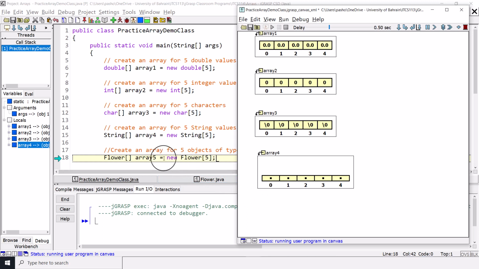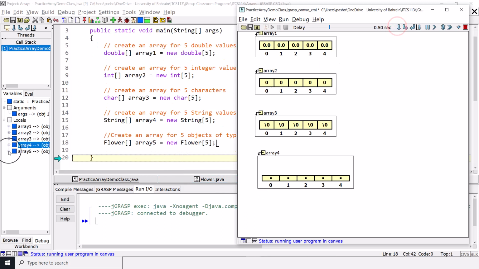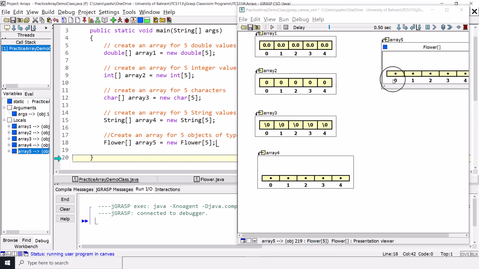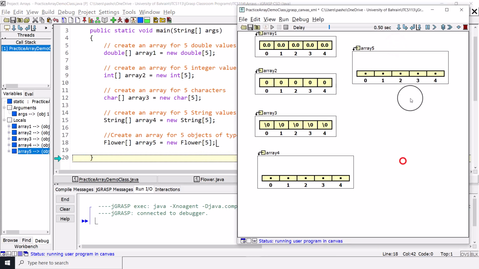Finally, for the array of class flower, we will drag the array, which is array number 5. And again, it is also creating 5 references to objects of type flower. Again, these small square dots are referencing an empty reference. We will call it later, or the Java system calls it, null value. Here we are not creating any object of type flower. We are just allocating a space for their references. If I want to create 5 objects of a class type, then we have to go over each element and create an object from that element.